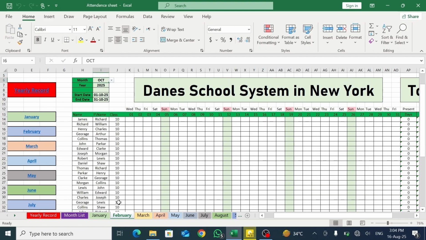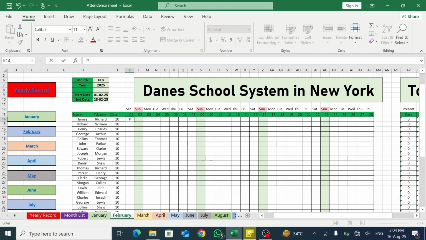Before marking attendance, always ensure that you update the month to the correct one. Otherwise, the entries may not be recorded accurately and could result in errors. Now, let us enter the attendance for all remaining months. The process will remain the same, so stay with us until the entire record is completed.